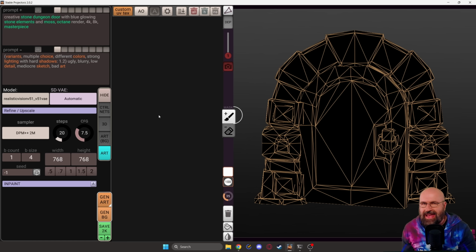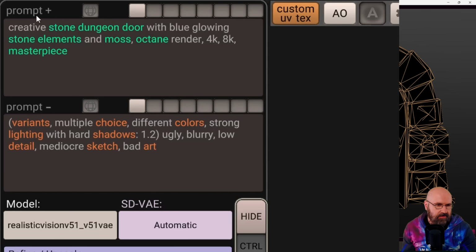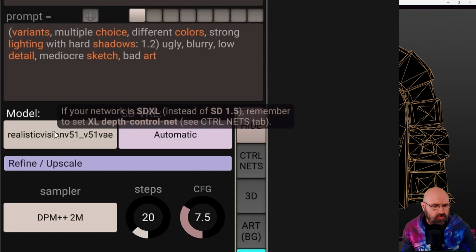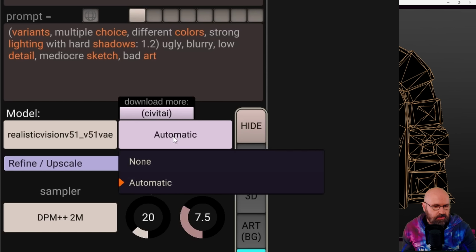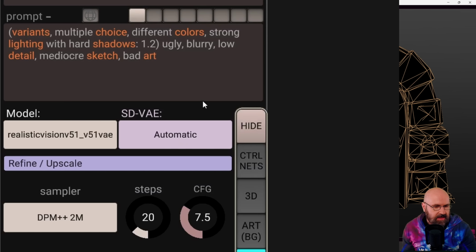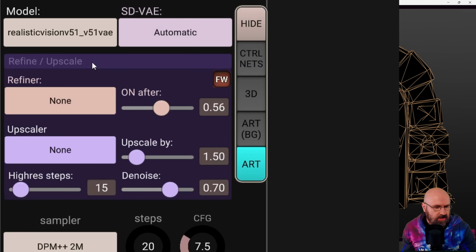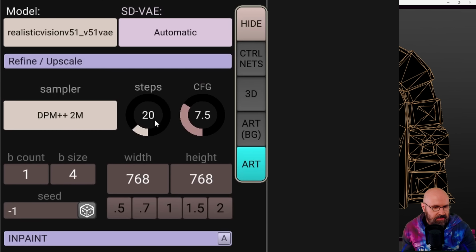So let's have a quick look at the UI. First of all, up here you have the positive and negative prompt, and then below that you can choose the model here. You can choose the VAE, although this should stay on automatic. Then you can also choose what you want to do in here, refine, upscale, the sample method, the steps, the CFG scale, the batch count and batch size, and also the width and height. And you can also set the seed, and you also have an in-painting function down here.